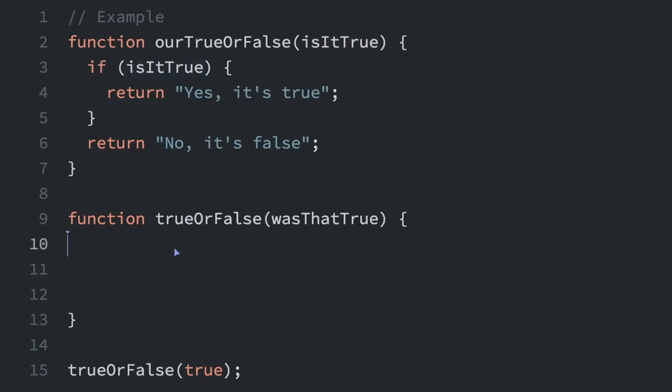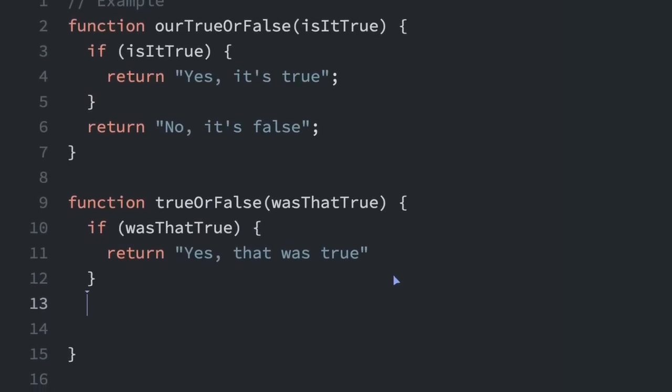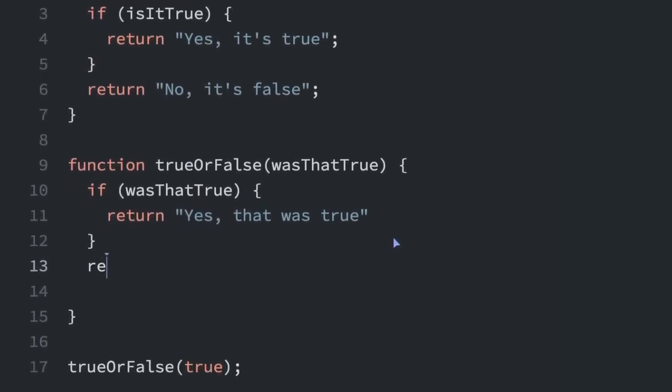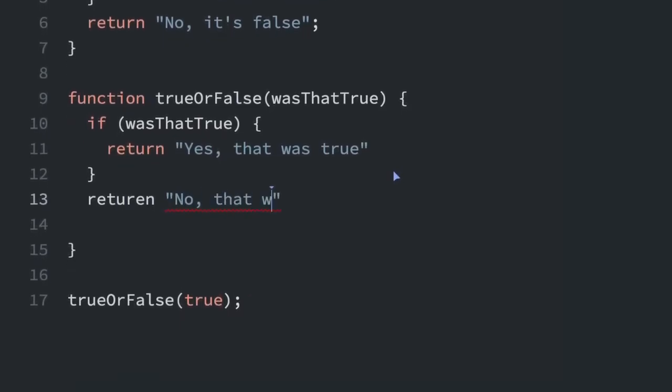So I'm going to make another example just like this. We have another function that hasn't been filled out yet, trueOrFalse, and there's a variable that's passed in, wasThat. So we'll say if, and then the parentheses, wasThat true? If that's true, we're going to return something. It will be a string just like before, and the string is "Yes, that was true." If it's not true, then we'll get to the second return statement in the function, and we'll return a different string. We'll return "No, that was false."